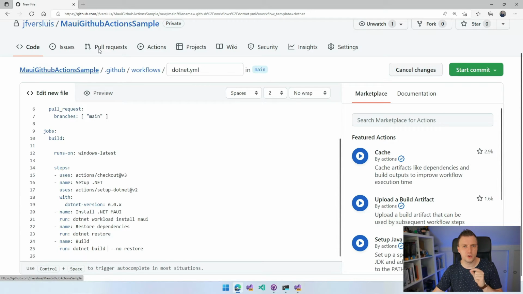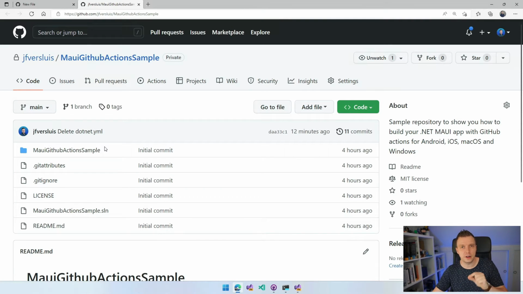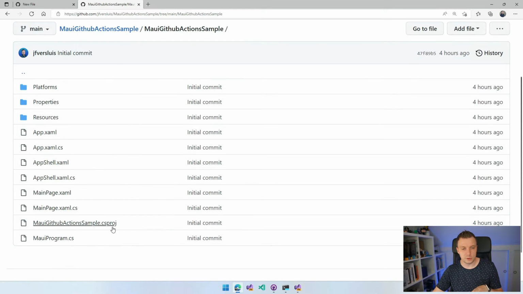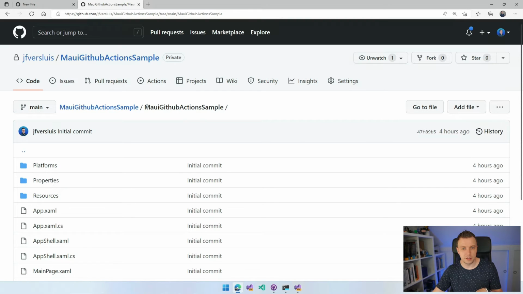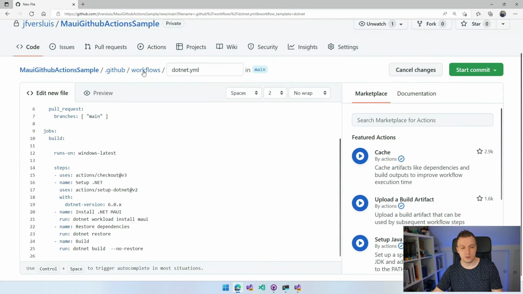So let's go back to the root of our repository, because all the paths that we have to specify are going to be relative to the root of our project. So we have this MAUI Actions GitHub sample, and then in there we have the csproj. So I'm just going to copy this one once, because the csproj has the exact same name. So let's close this again, and we can just say this/this.csproj, and now we've specified the csproj.